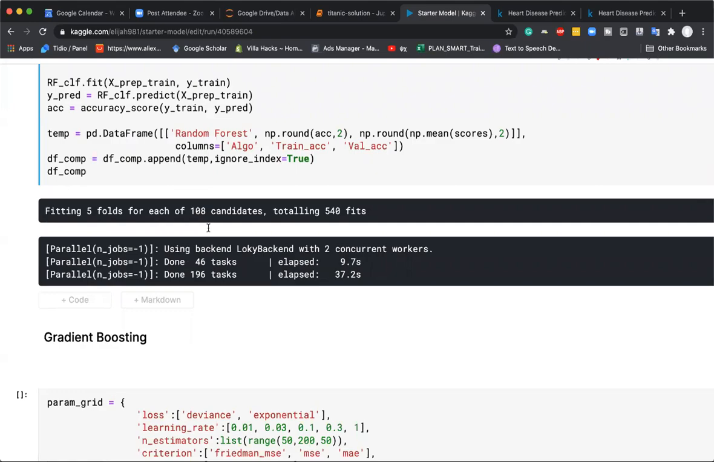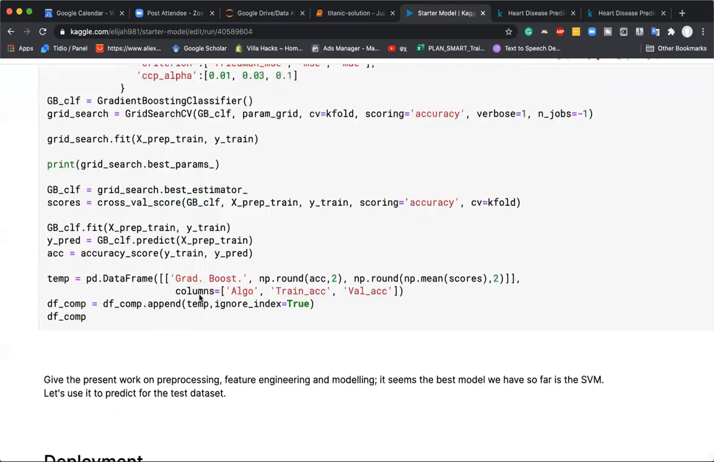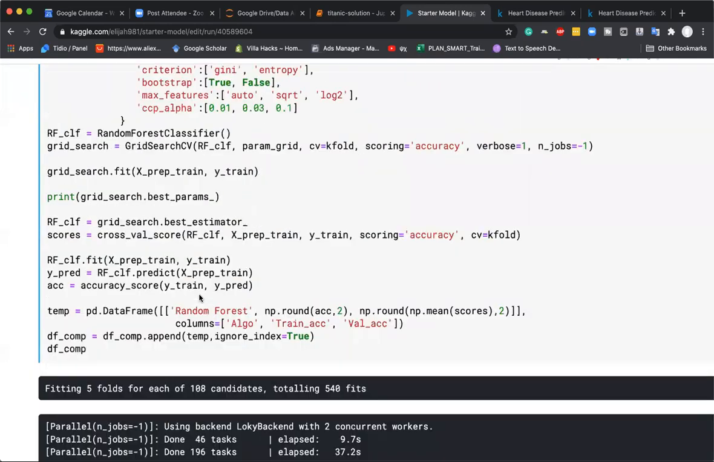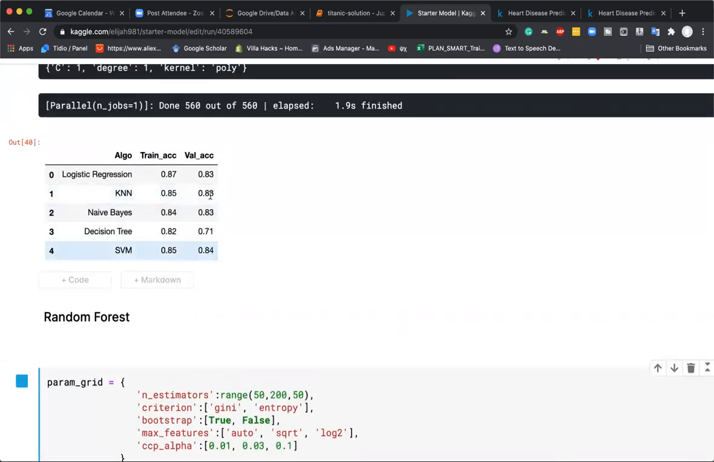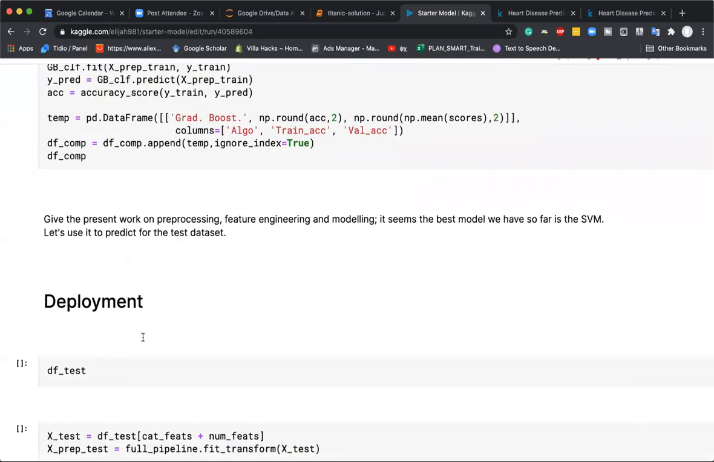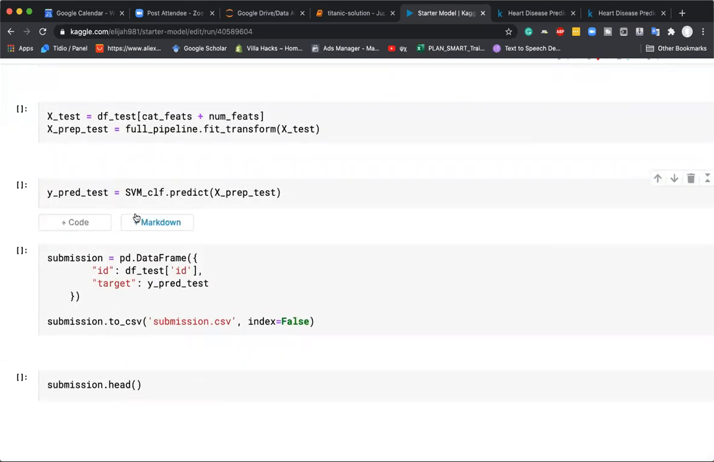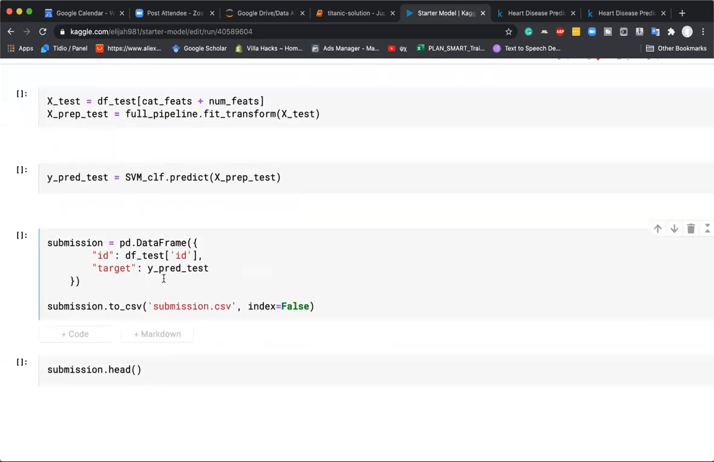So once we have run through all of these models, we will get some idea of what is the best performing model. We have to choose the one which gives us the best validation accuracy. Once we have chosen the one with the best validation accuracy, we can use it for our deployment. That is, take the test, pass it through the full pipeline, use the best model, and once we have the best model, create the prediction. And then within Kaggle's environment, we can submit that prediction and see what score we have got.